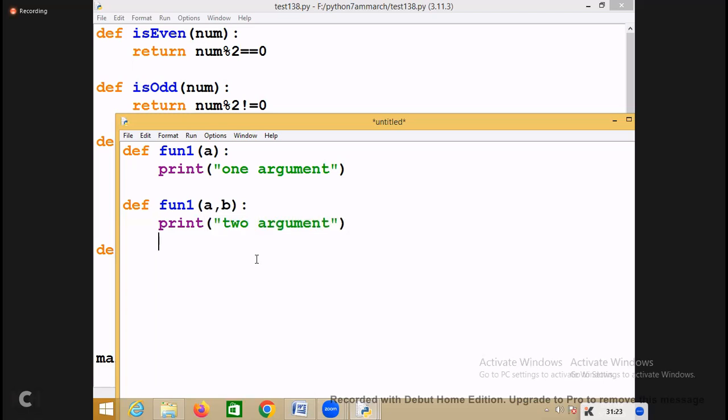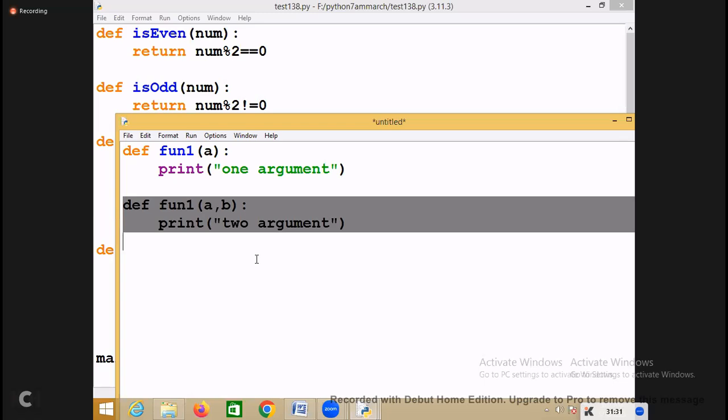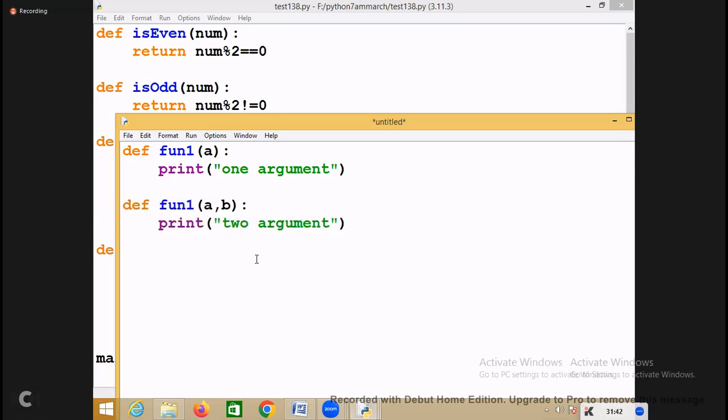Only one. The first function is the old function, and this old function is replaced with the new function. In C++ you can say two functions are there: one is function one with one argument, and one is function one with two arguments. In Java also there are two functions. But here, how many functions are visible now? Only one function is visible, the function with two arguments.